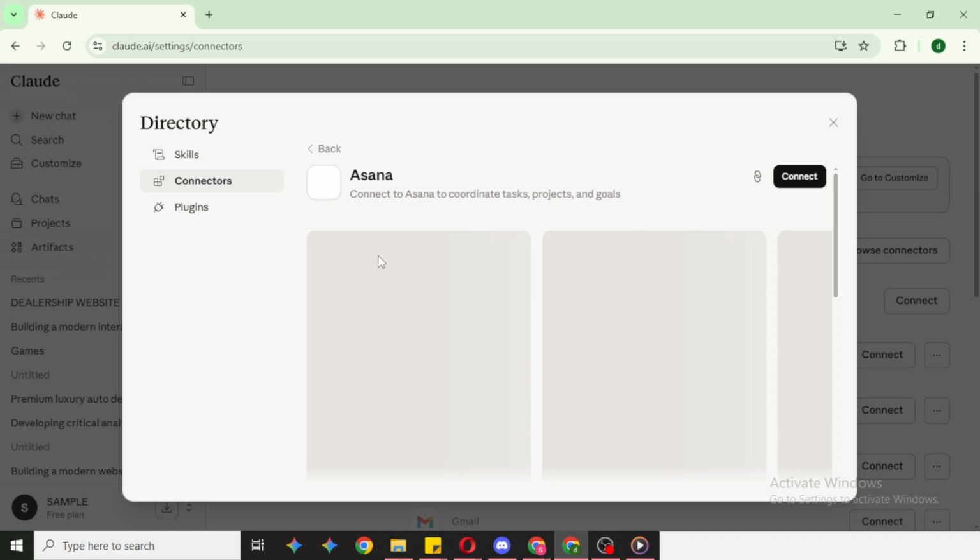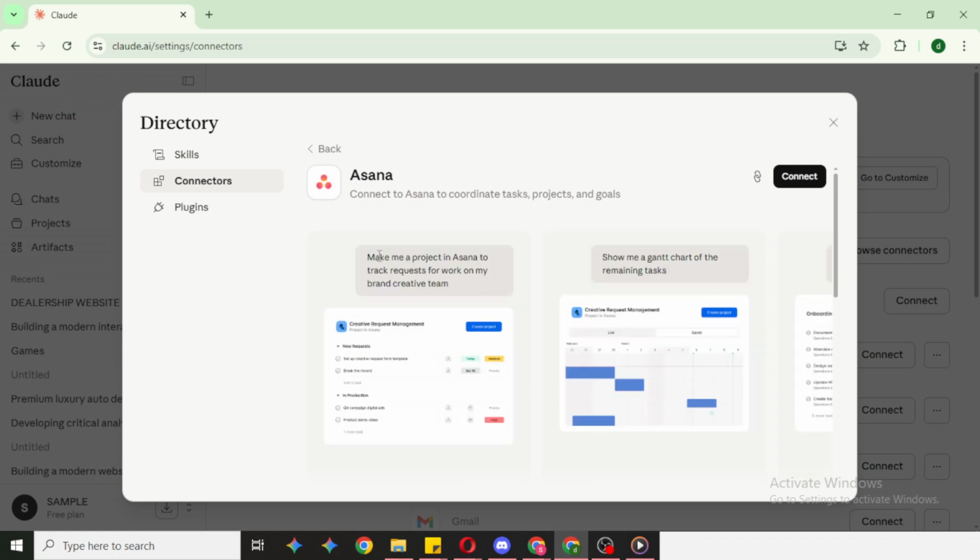At this point, follow the prompts that appear on your screen. Typically, you'll be guided through an authorization flow where you may need to sign into Asana, choose the correct workspace, and grant permissions so Claude can access your projects and tasks as needed. Read each prompt carefully, confirm the requested access, and continue until you see a success message.